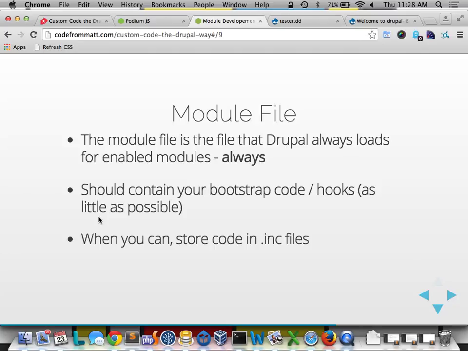You can actually store code in inc files, and then some hooks will allow you to lazy load inc files. So when we get into this a little bit later, again, you're going to want to keep these module files lean.